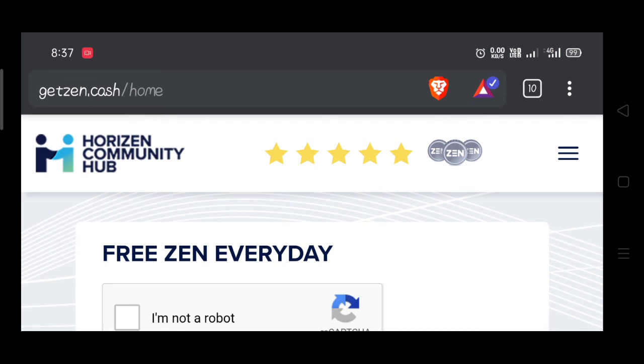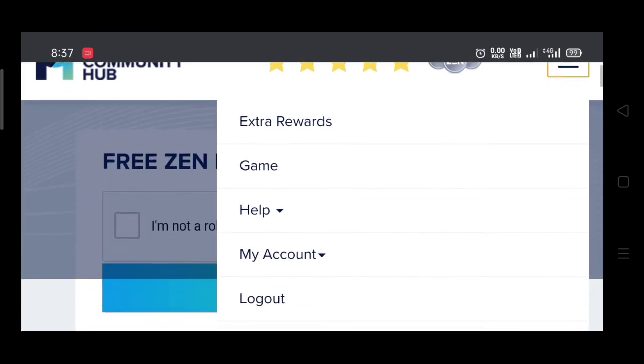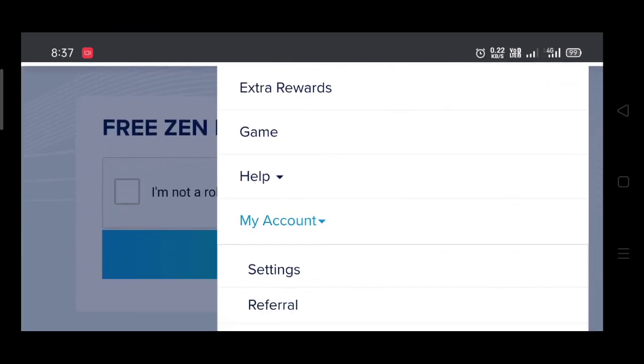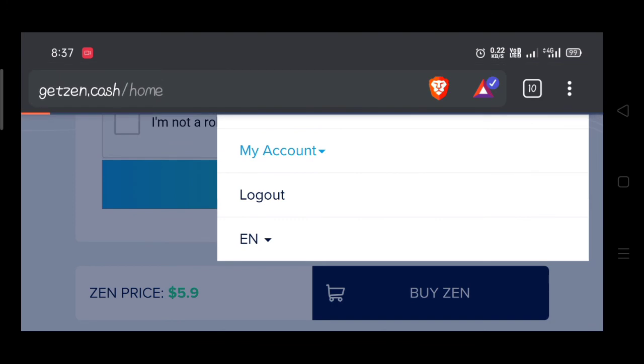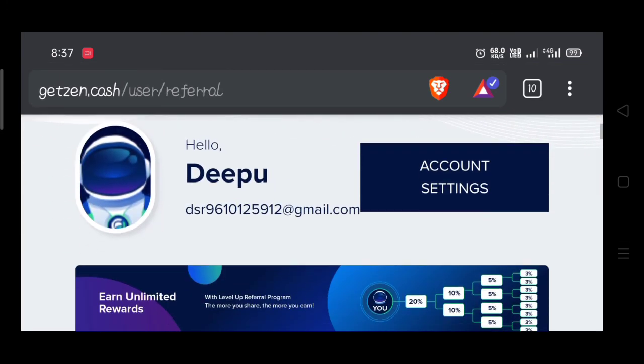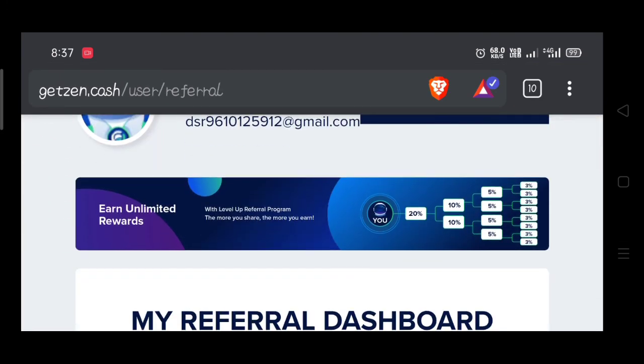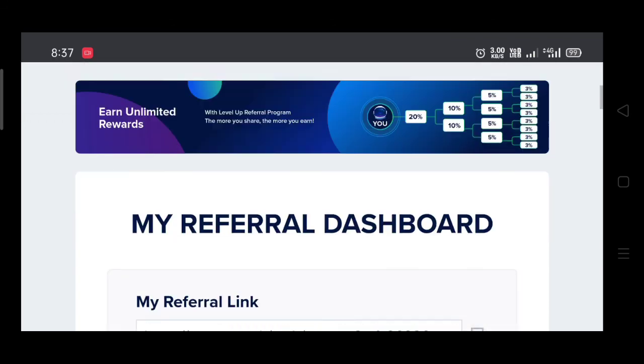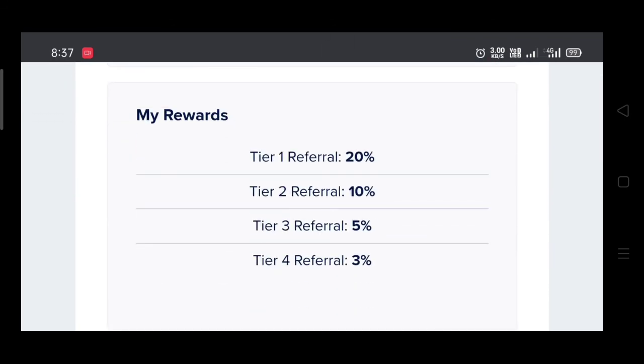And for more Zen token earning, you can refer your friends. There is a 4-tier referral link where you can earn 20% from tier 1 referrals, 10% from tier 2 referrals, 5% from tier 3 referrals, and 3% from tier 4 referrals.